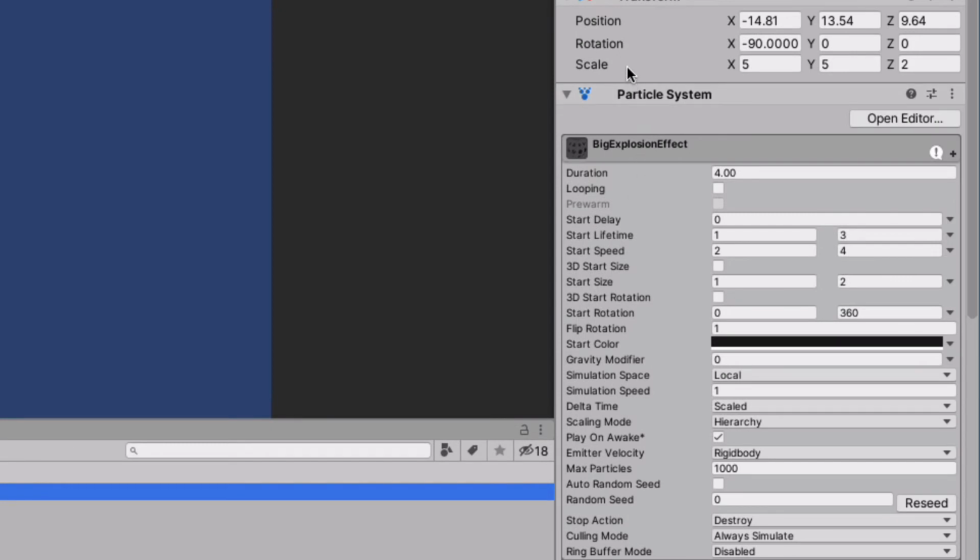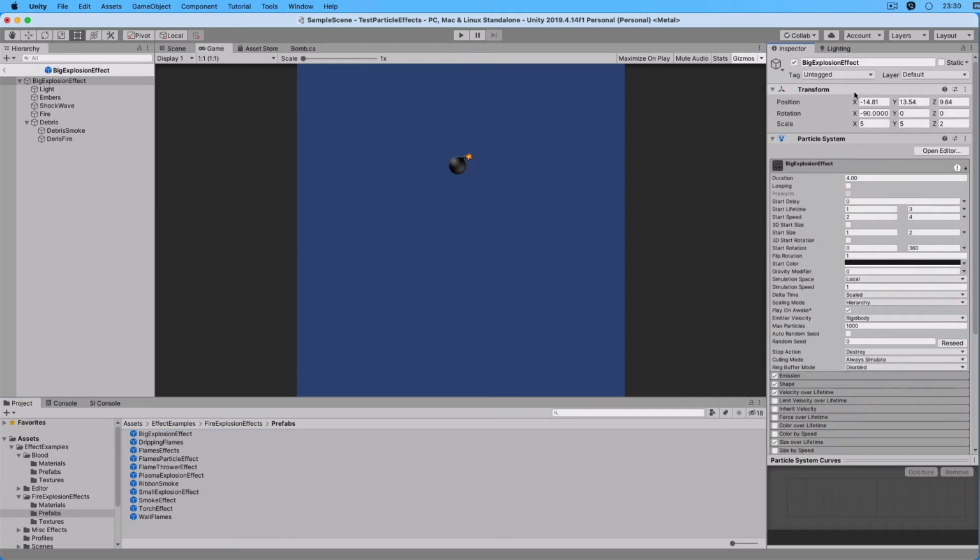Using the Scale transform, you can change its size. In our case, we have chosen 5 for both X and Y. The duration is 4 seconds and the looping is off. However, appearances can be deceptive, because if you click on the Open Prefab button, you will see in the hierarchy that the Big Explosion Effect prefab has other prefabs as children. You also have to turn off the looping for these prefabs as well.